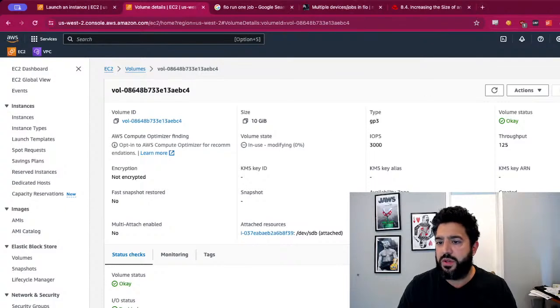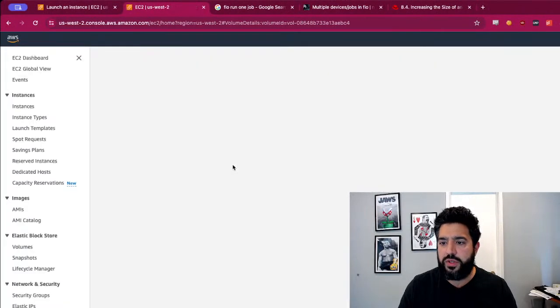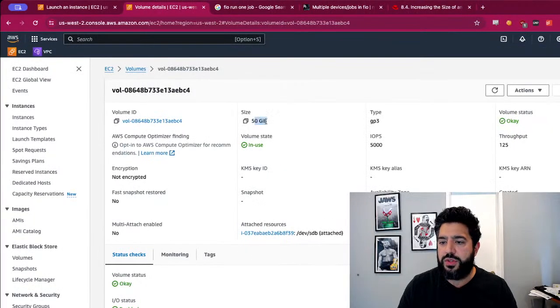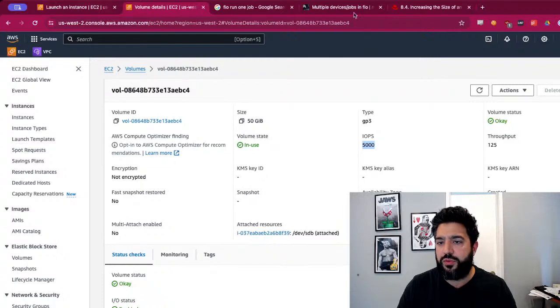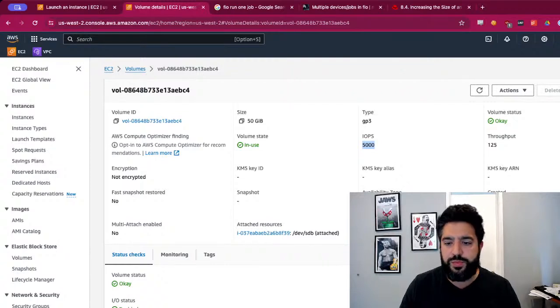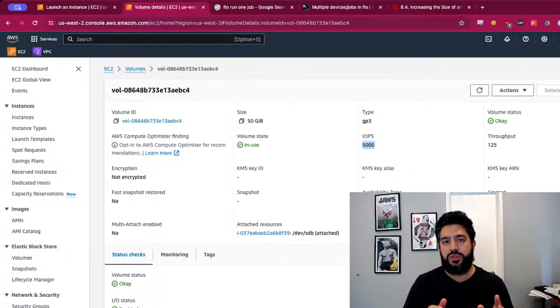I've resized this volume. So this is a 50 gig volume, and it's set for 5,000 IOPS. Now with GP3, you can independently set the IOPS, but you can't do it with GP2. So with GP2, the number of IOPS is going to be proportionate to the size of the volume, and with GP3, you can change them independently.